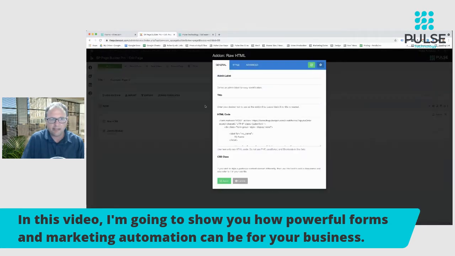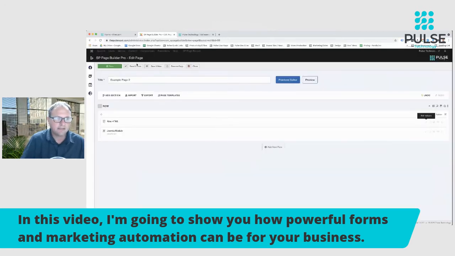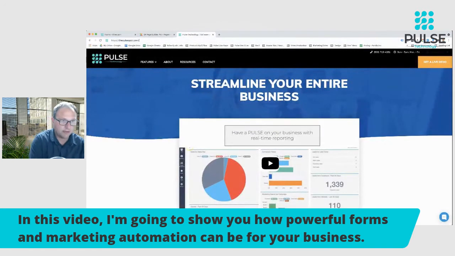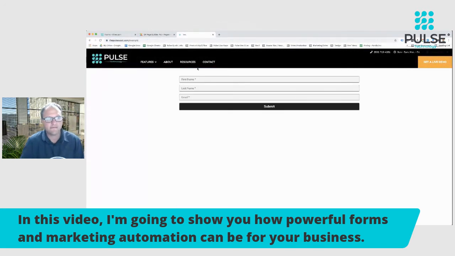So I'm going to add the second HTML code here for the second form and save and close. And then what we're going to do is go to example here. And this is the first step. So obviously you would have a lot more information on the page.